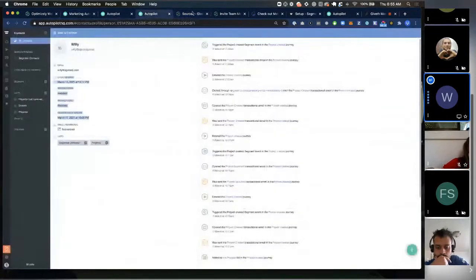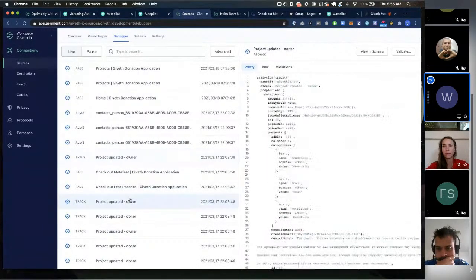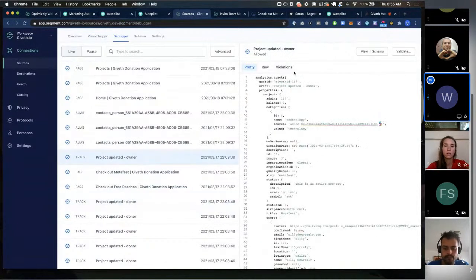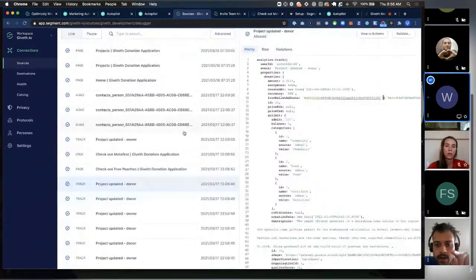But if Mitch had created a profile and donated to my project, then when I update my project, this event would get triggered on your behalf. And instead of saying Willy is the email and Willy is the user ID, it would have Mitch's user ID and Mitch is the email. And that would enable us to then send you an email.